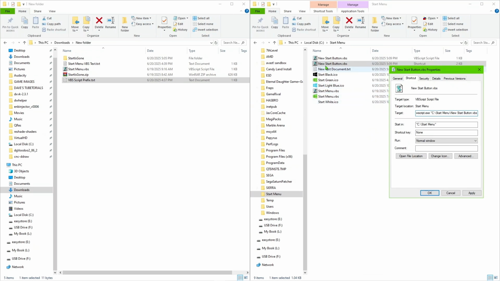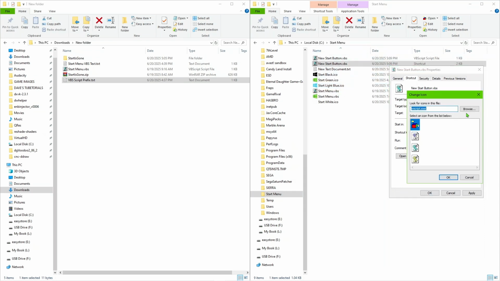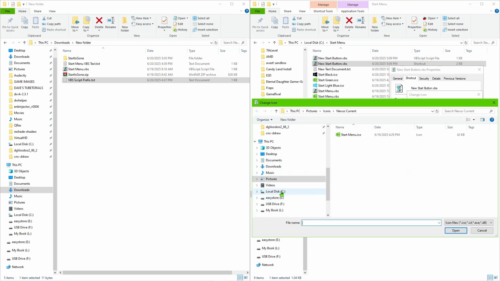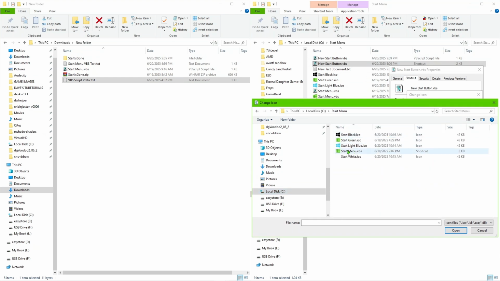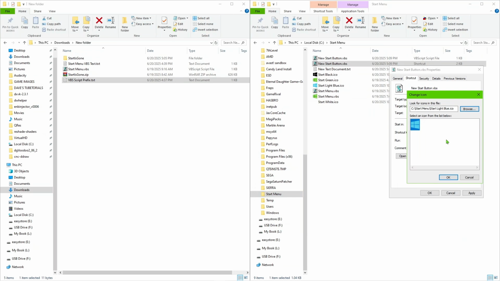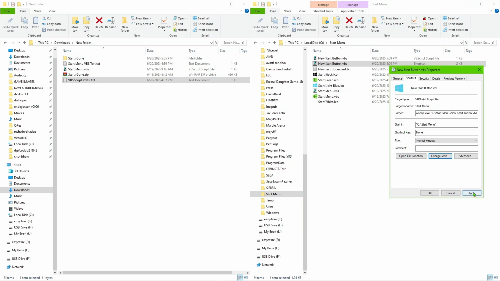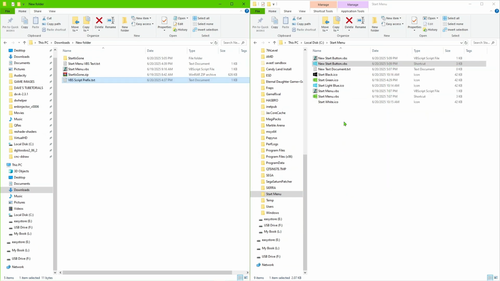Now I'm going to go ahead and also put a link where you can download different icons. So for this, we're going to go with the blue one. You're simply going to click change icon. You're going to travel to where the icons are at. In this case, they're inside the start menu folder that we created earlier. So we're going to go in there. Let's pick the blue one, click open, and as you can see, once you hit OK and apply, it should apply it to that shortcut.